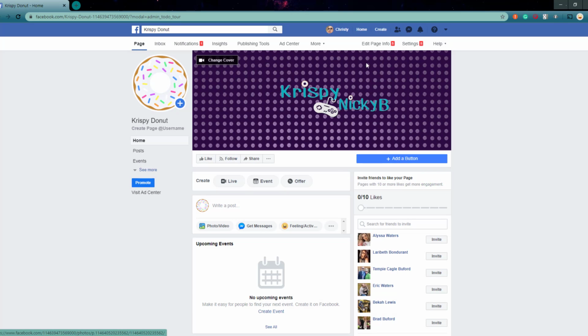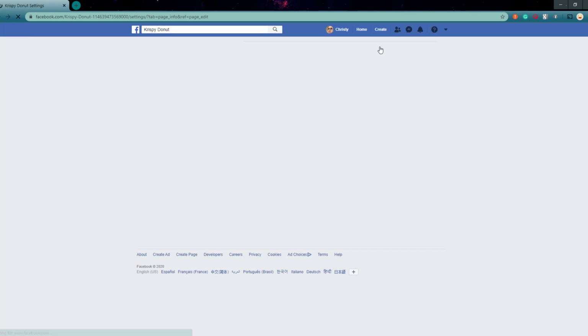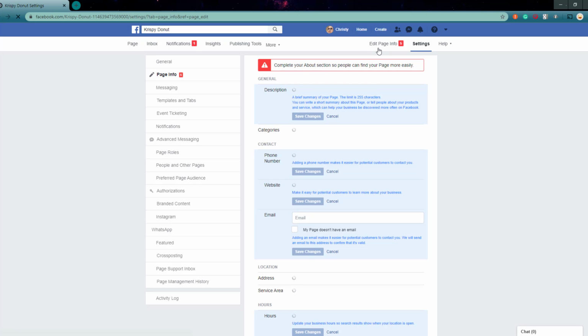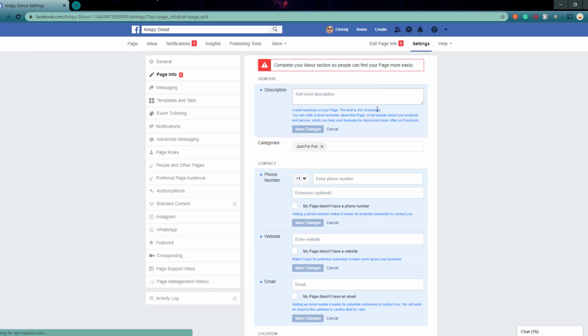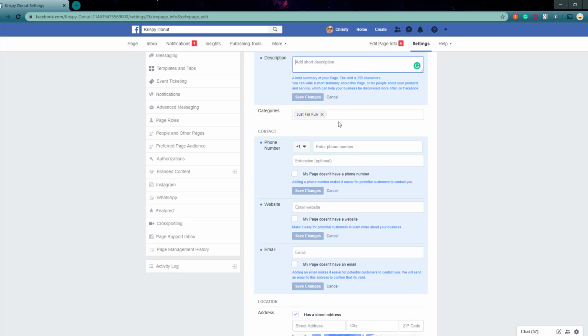And there you go. That's centered nicely. From here, your first thing you're going to do is edit page info. You want to have this done before your page is really up for going. So here, you're going to have your description, what you're about. Here's where you can add more categories.